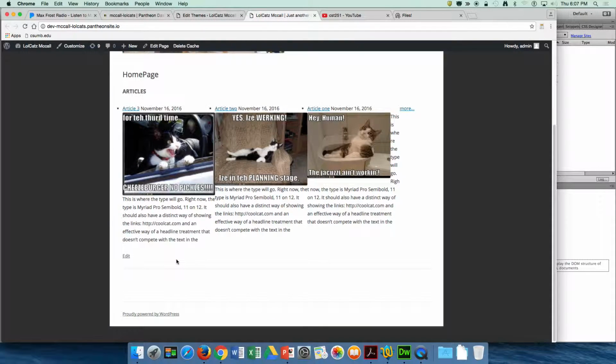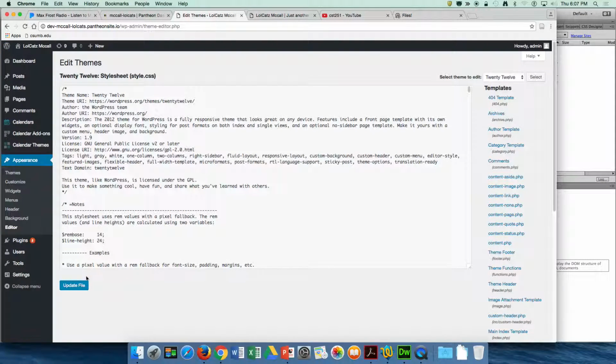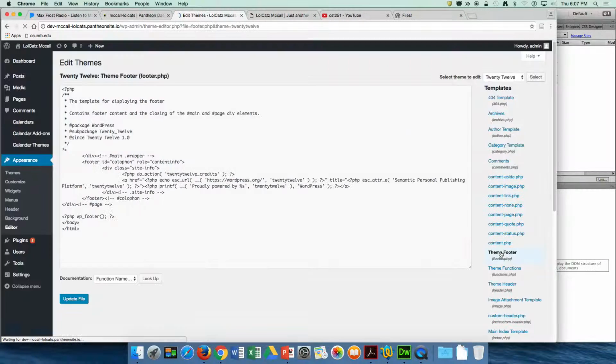And so here's my site so far. No real footer here. We've got a powered by. That's it. So if I come in here and look at my themes, I can come down here to my theme footer, and this is the code that makes that footer. And you can see it says proudly powered by WordPress. All of this is PHP code. I don't expect you guys to know PHP code.